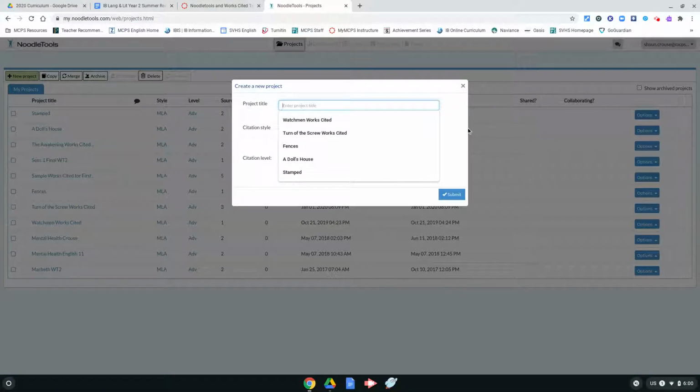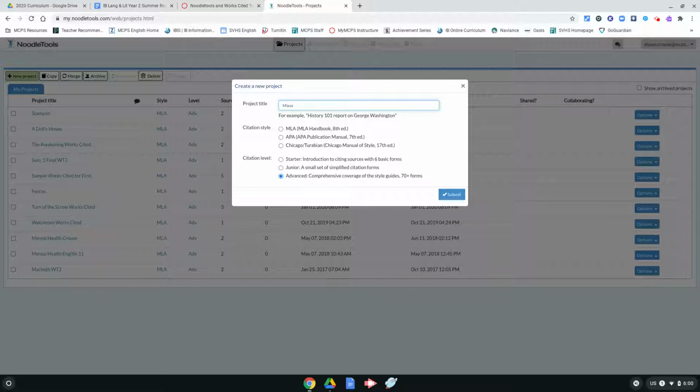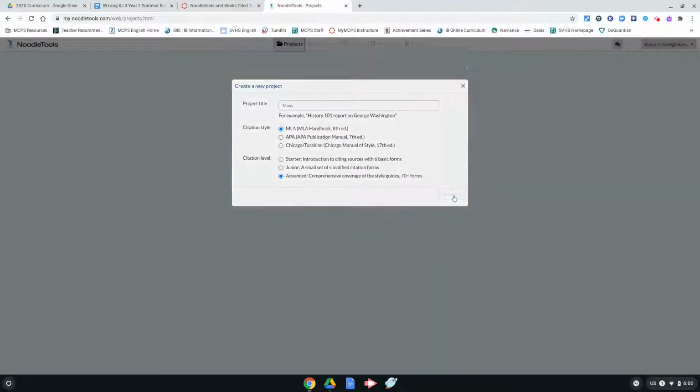and I'll make it up. Let's say I need one for the graphic novel Mouse. All right, so I would put that in. When it asks you for the citation style, please select MLA. And for the citation level, you want to leave it at advanced because it'll give you more options, which we need because of our distance learning and the different ways that we've been trying to get around things. So please click those options and then click submit.